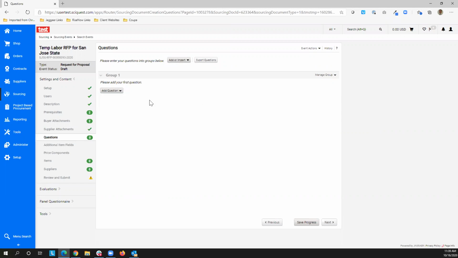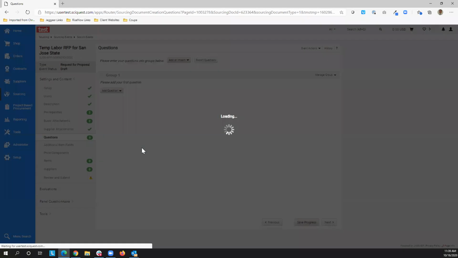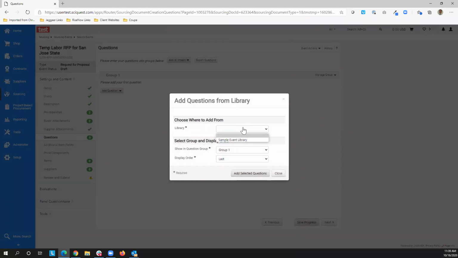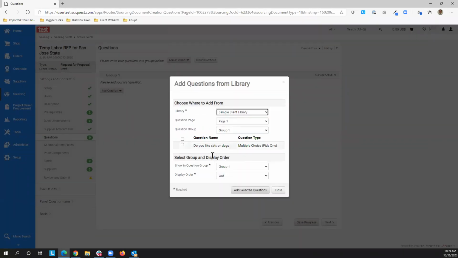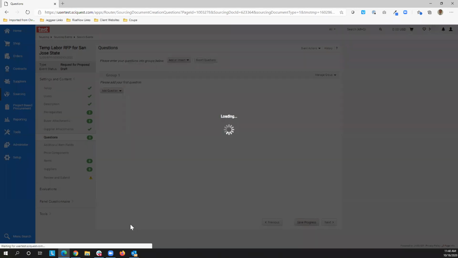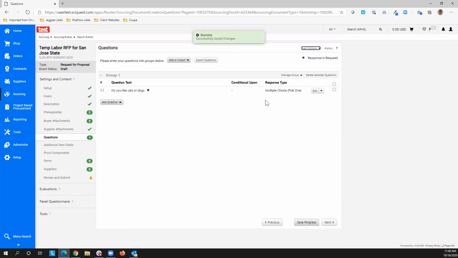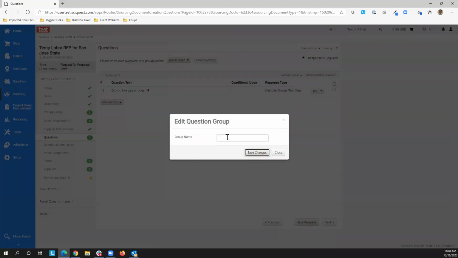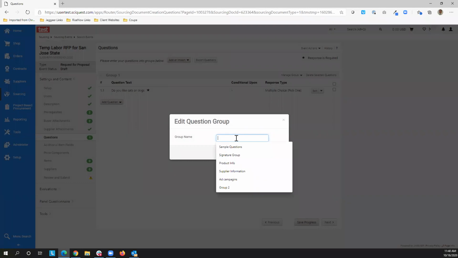And again, your template can come with questions pre-built into it, so they'd already be here. Or I can go ahead and add questions from a library. So if you've maintained a library of questions, I can see the big list of questions here. I can select it and click Add Selected. So it's just that easy to add questions from a library. You can also come up with multiple groups of questions, and you can manage the group names. So I'm going to go ahead and edit this group, and we'll call it maybe just general information.